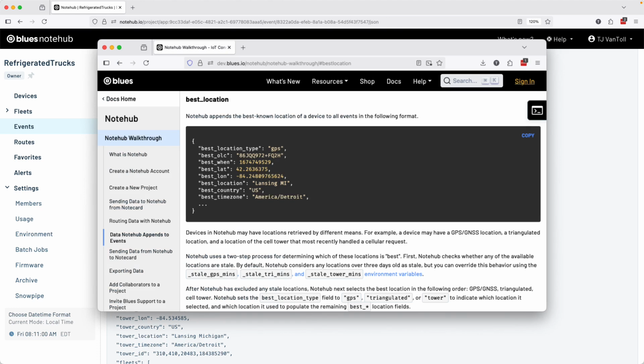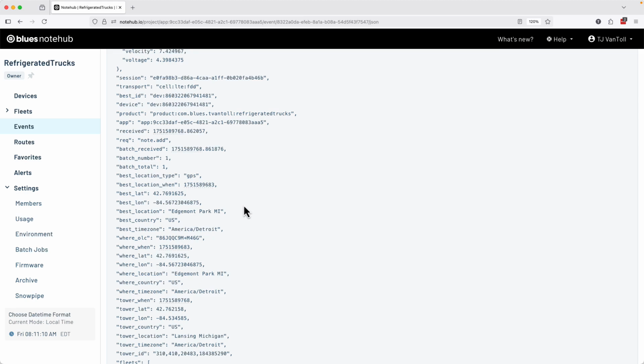If you want to read about locations in Notehub and how Notehub handles the best location in more detail, I have a link to our documentation on the topic in this video's description. But overall, I just wanted to show you what location data looks like in Notehub so you can see how your configuration translates into actual data that you can use. With that background out of the way, let's return to our sample projects.